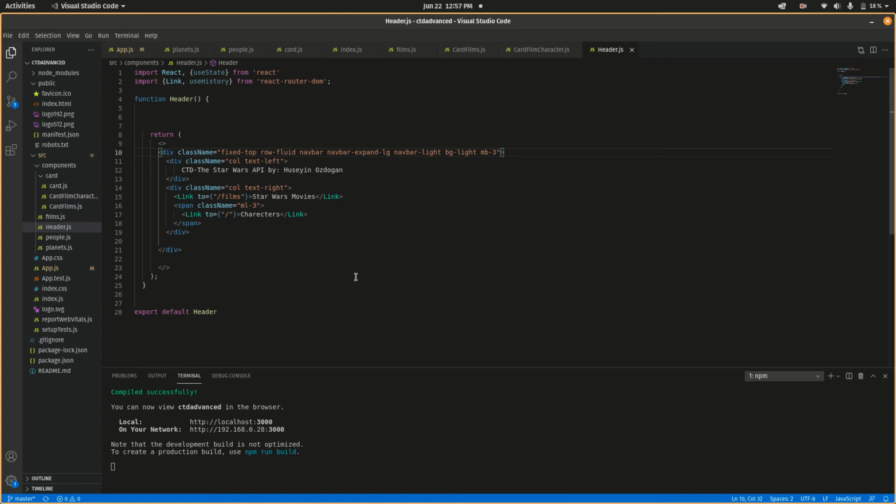This is also a header part. The header part is a fixed tab and some Bootstrap as well. And I think that's it.